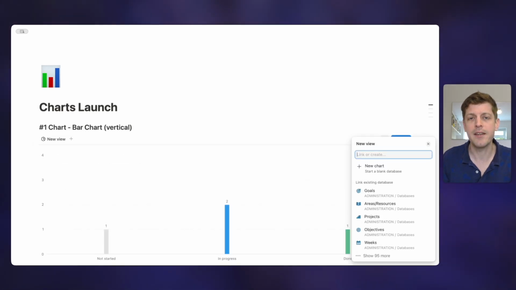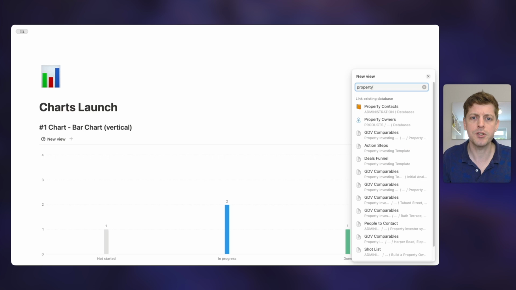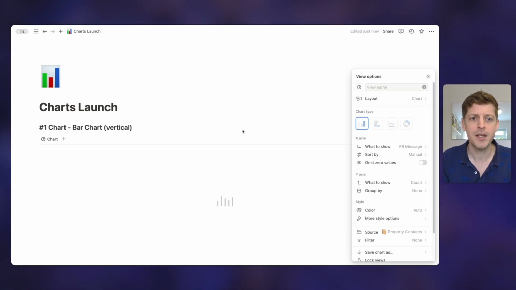We'll select that one, and then like any other view, we just need to choose where the information is going to come from, which database. I've got a database of some contact information, so let me select that one at the top, property contacts. And you can see that it now generates an initial chart.